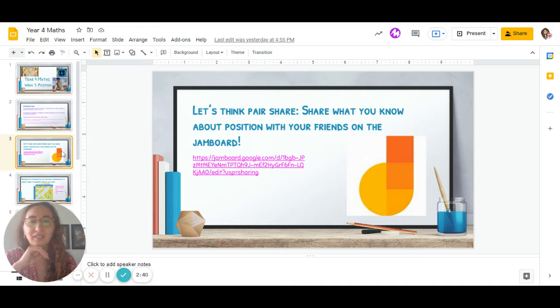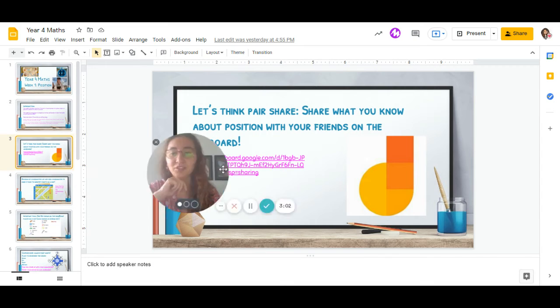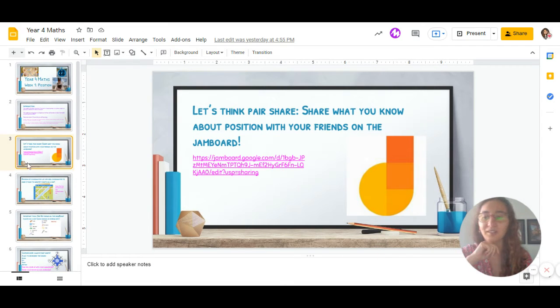Let's go on to the next slide. So I want you to think, pair, share. I want you to share what you know about position with your friends on the Jamboard. You'll click on this link, and it will take you directly to the Jamboard. From this link, I'd like you to please submit your answers onto a post-it note. Let's keep going. I'll just move my little video here.